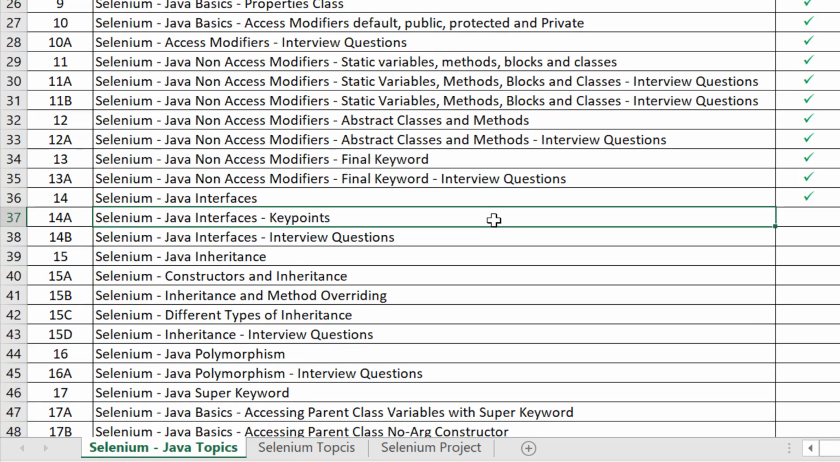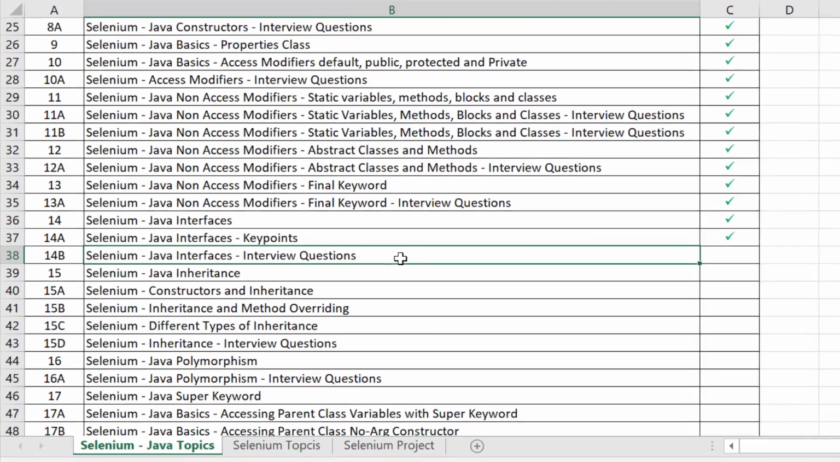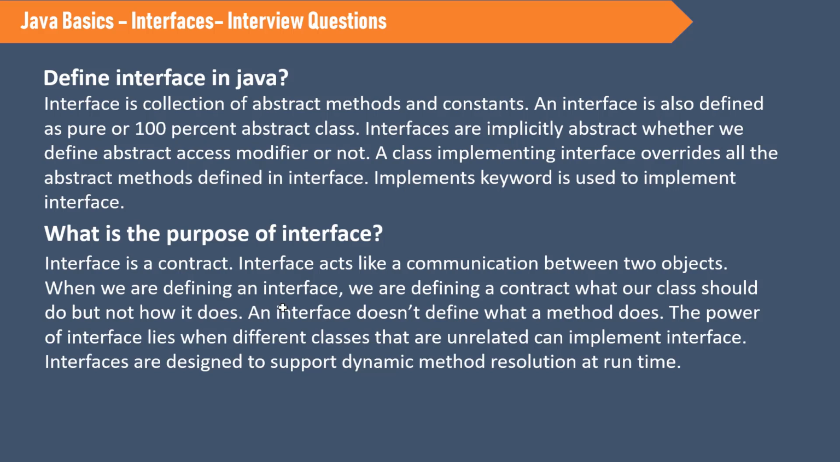In the previous video, we have seen some key points on Java interfaces. So this is completed. In this video, we will see some interview questions on Java interfaces. The first question is, define an interface in Java.